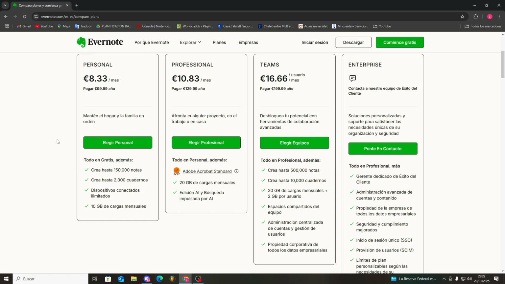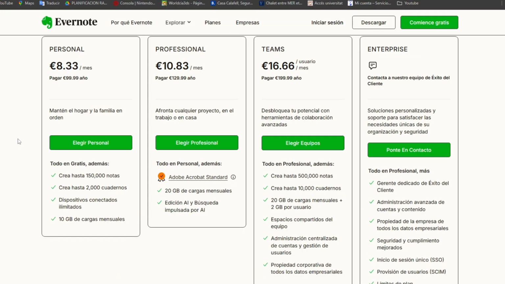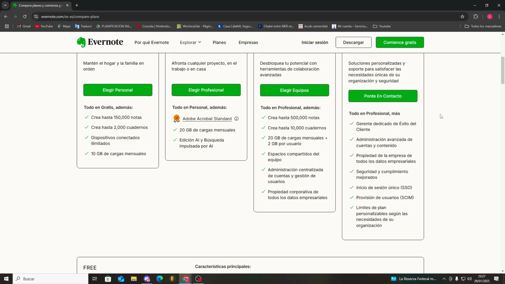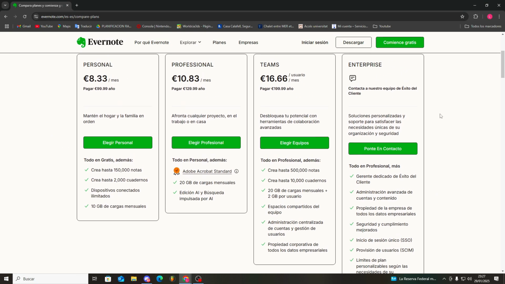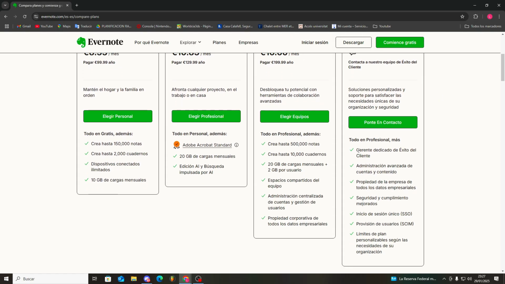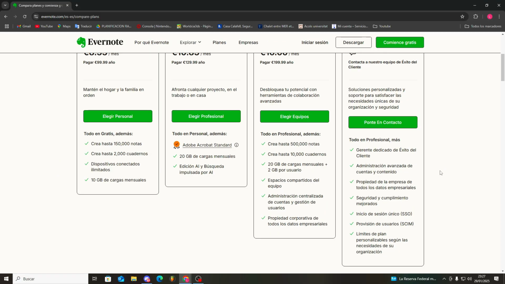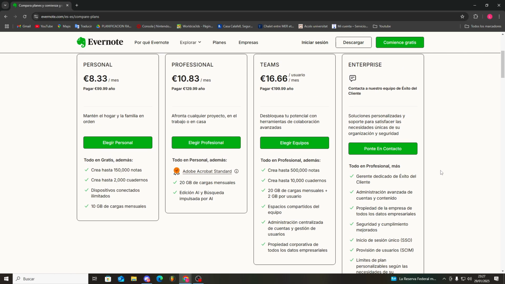Finally, there's a plan more specifically tailored for enterprises. The Enterprise plan, which doesn't have a set price, is the type of plan where you'd need to talk directly with Evernote's developers to determine how much you're willing to pay for their customized platform offerings as they tailor it specifically for you. This plan includes advanced features like a dedicated customer success manager, advanced account management, company-wide content control, and enterprise data ownership, single sign-on, user provisioning, and custom plan limits tailored to your organization's needs, which is what I mentioned earlier. They customize based on your requirements and price it accordingly.